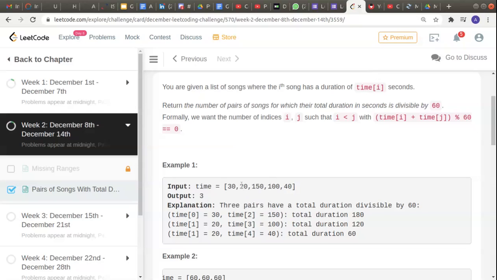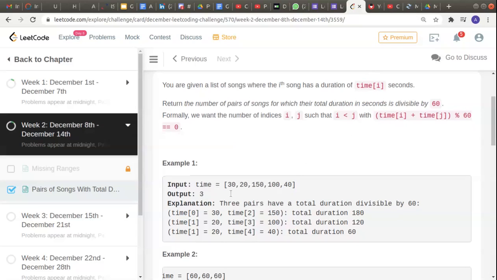Consider another pair. 20 and 40 are another pair because 20 plus 40 is 60, and 60 mod 60 is 0. And consider 20 and 100. 100 plus 20 is 120, and 120 mod 60 is also 0. So they are also matching pairs.